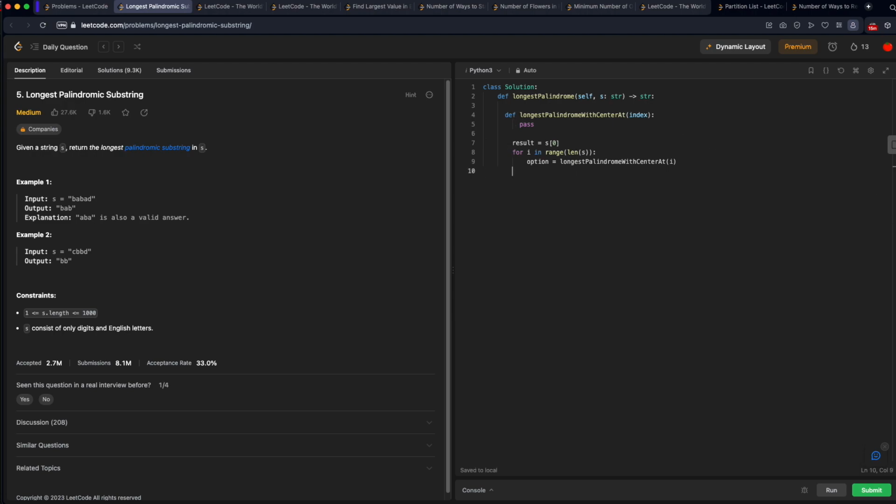All right, now if this option's length is greater than our current result length, then we can replace our result with this option. So result is going to equal option if the length of option is greater than the length of result. Otherwise, we'll just keep the result. Now at the very end, we'll return our result.